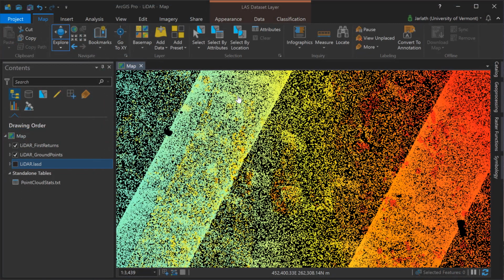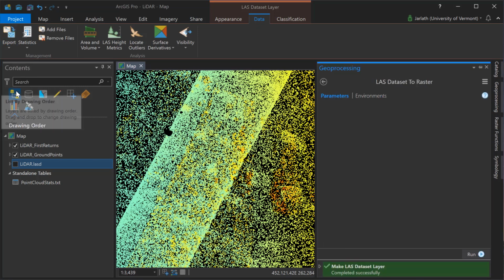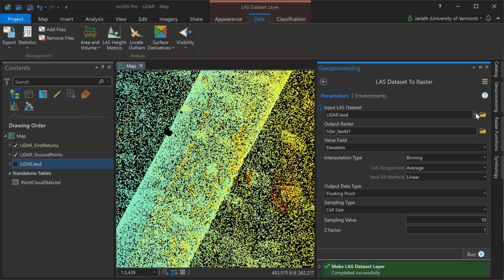To convert my first return and ground point layers to respective raster surface models, I'm going to go up to the Data menu, click on the Export button, and choose Raster. This will launch the geoprocessing tool to export the LAS datasets to raster format. Starting off, I'm going to use the LAS dataset to raster geoprocessing tool to take my ground points layer to produce a DEM or digital elevation model. Once again, this represents the bare earth topographic surface.